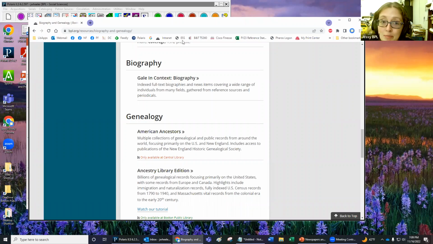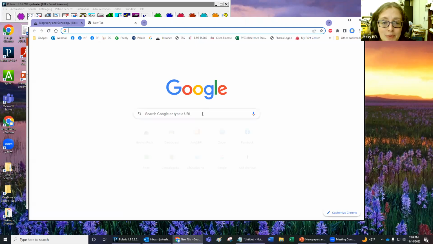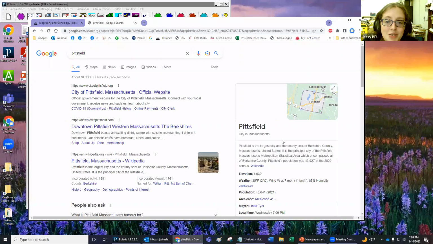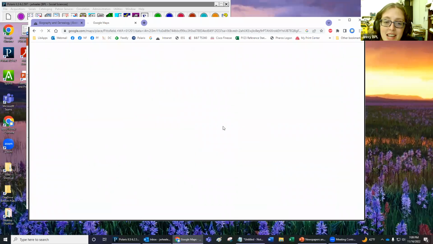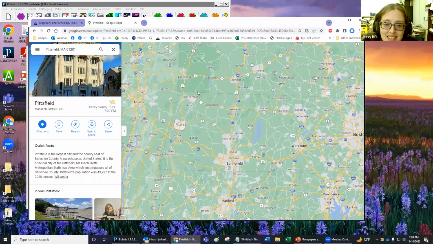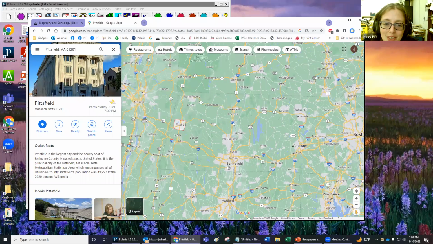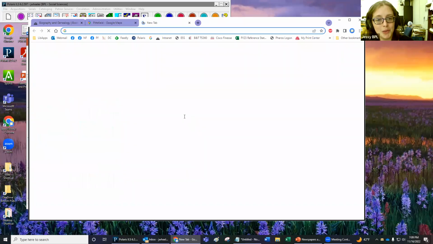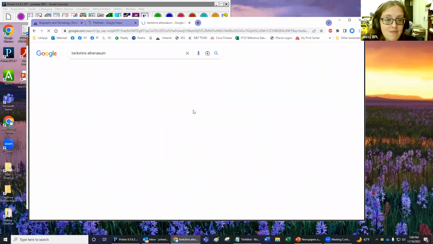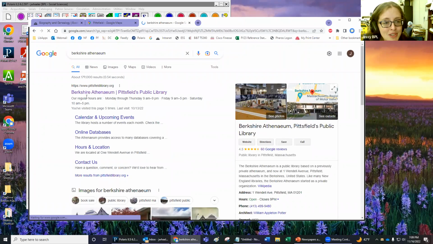So, Pittsfield, I can pull that up for you. It's my hometown. Pittsfield is in western Massachusetts, right on the border of New York State. So it's this little tiny square over there. If you're ever going through Route 20, Route 9, or wherever you go through Pittsfield, definitely feel free to stop off at the Berkshire Athenaeum. They do have Fold3. Let me see, I can pull up their website for you. Actually, that was my first job, was there.